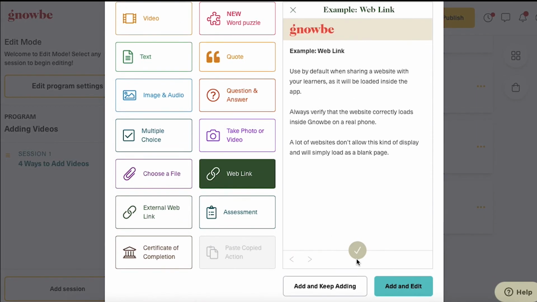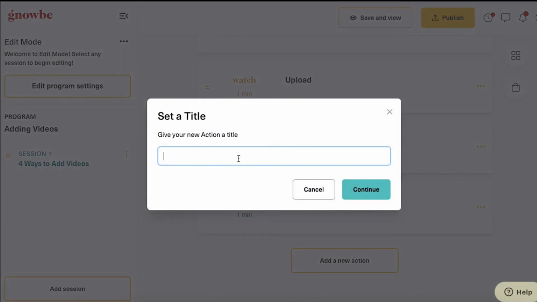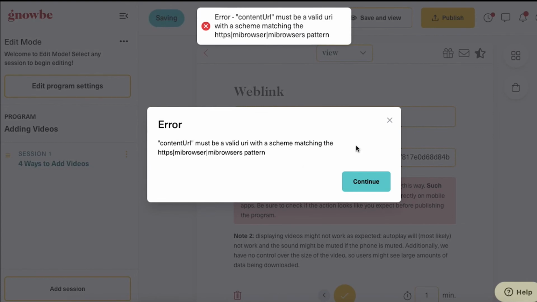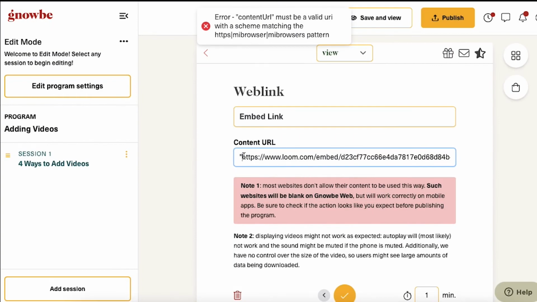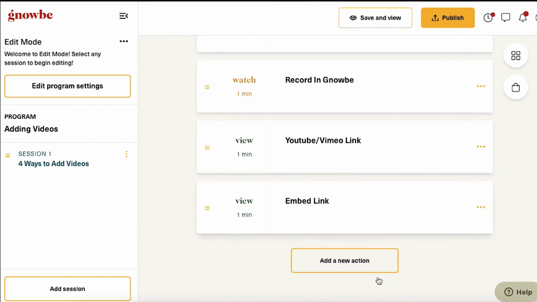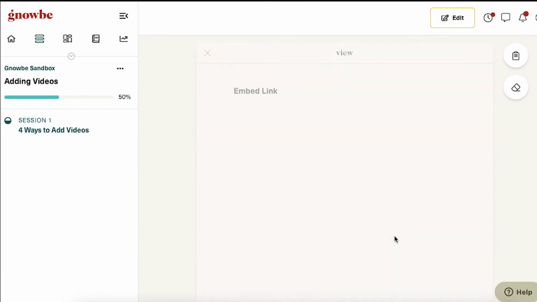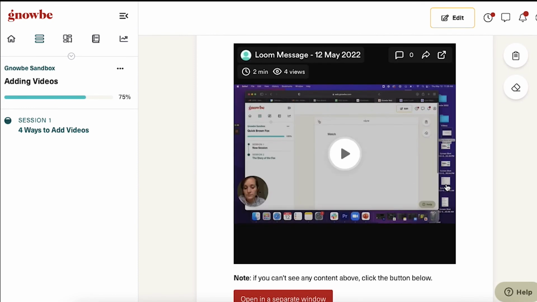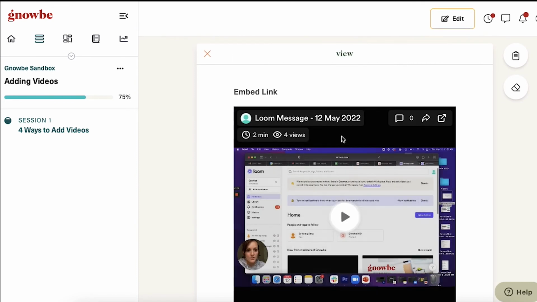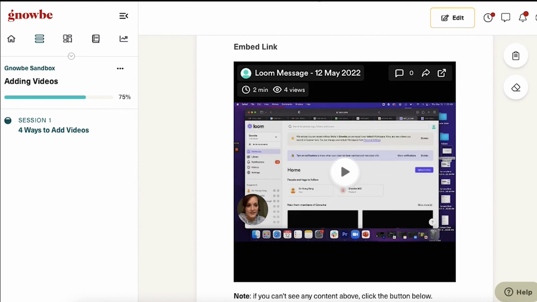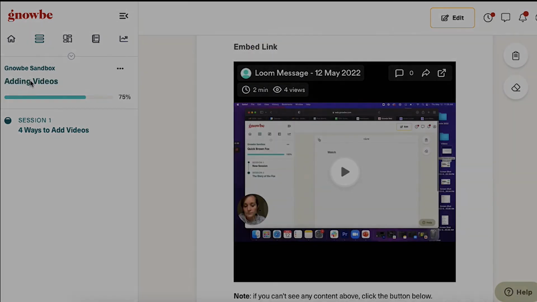So go to Web Link. Paste that here. And you'll see this is the special code specifically for the embed code. And this will have the Loom video show up directly in your screen, so you don't even need to download it in order to add it. So those are 4 ways to quickly and easily add videos to your Gnowbe programs.